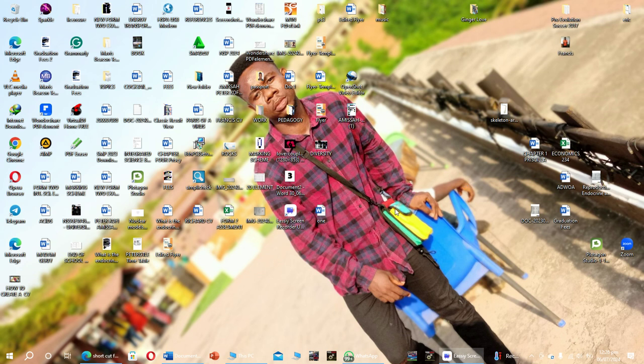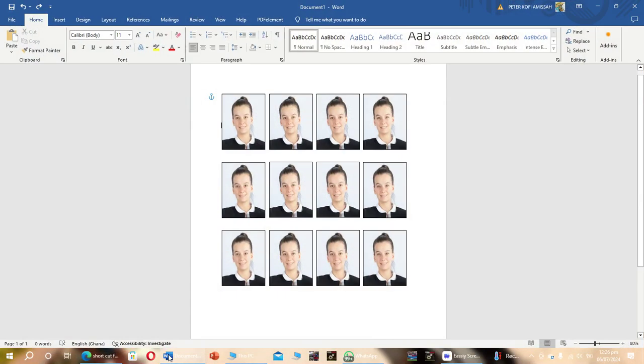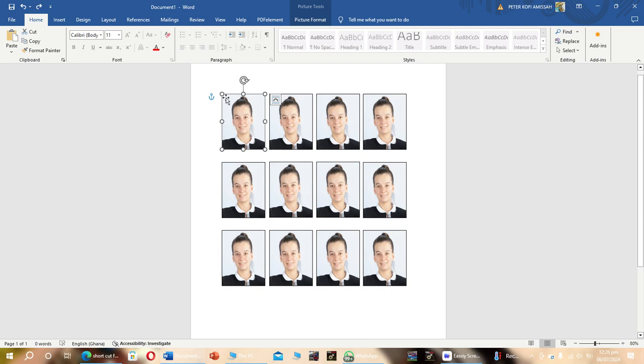Alright, let's move on to what we are about to do today. So this is a sample of the passport picture size. Now I will show you how to do this passport picture size. Then you can print this whole passport picture size. Then you cut them. Then you use them to do whatever you want to do. Also, I will show you how to save a copy of one passport picture. Then you can use it to fill any form online and anywhere.